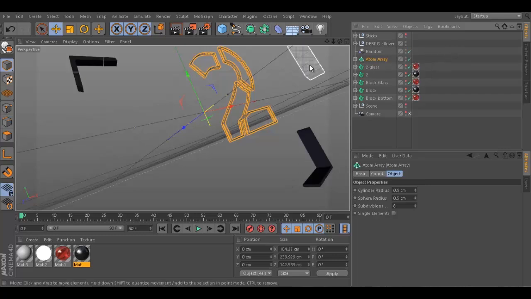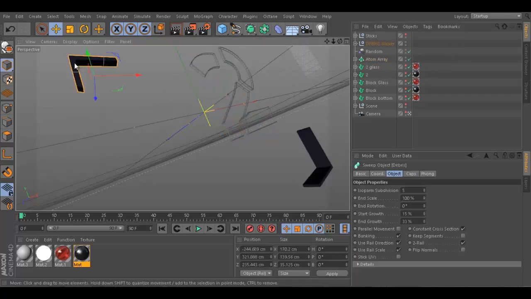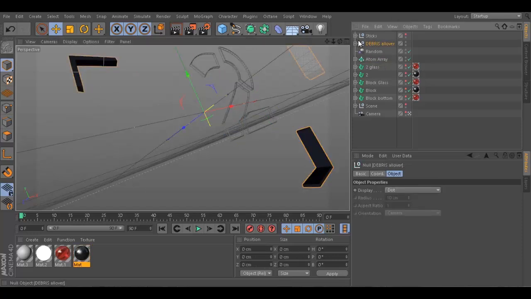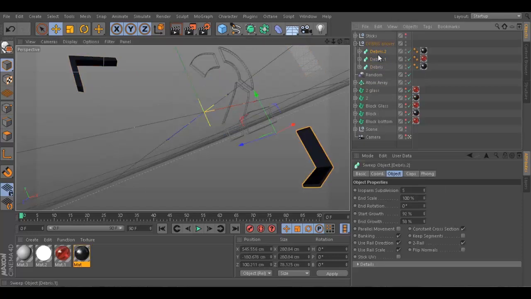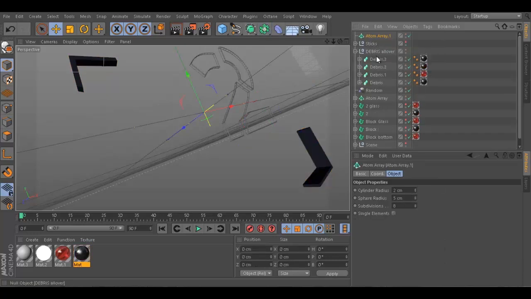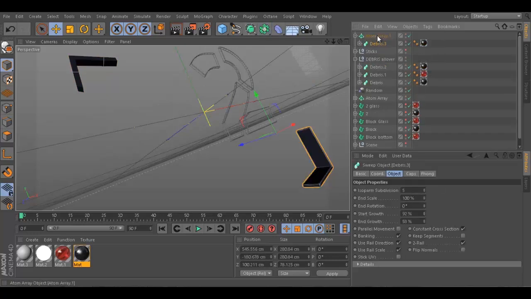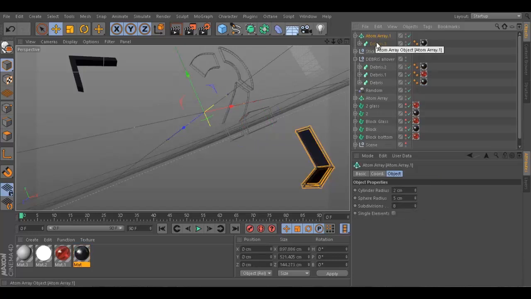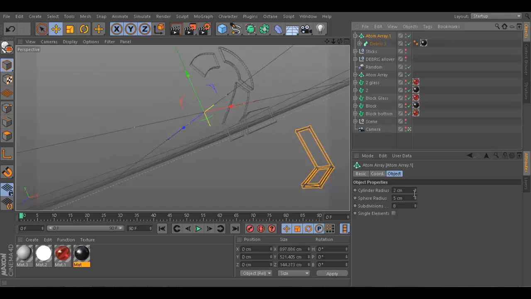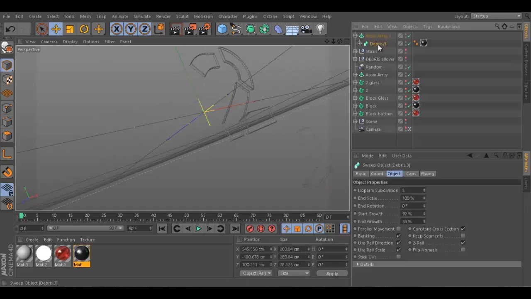Okay, cool. So for debris, for example, let's just take this one and duplicate it as well. Let's go to atom and put it inside the atom. Cool. And all I need to do now is pretty much the same thing. 0.5, 0.5, and there goes your plexus. Alright, cool.